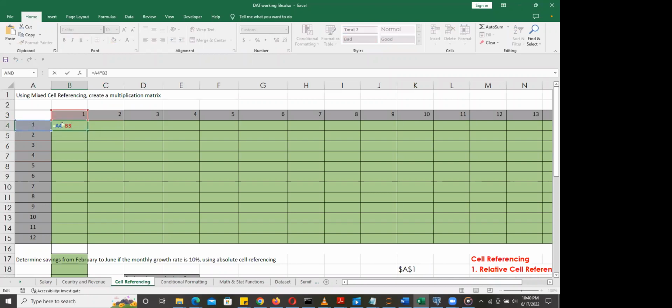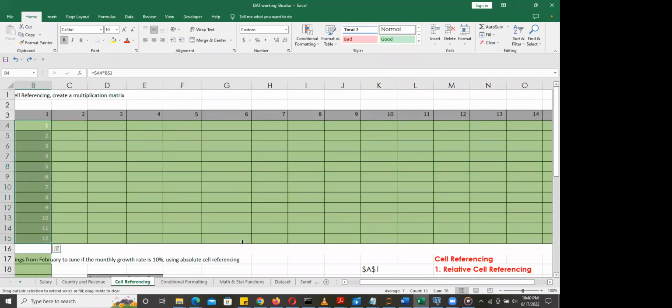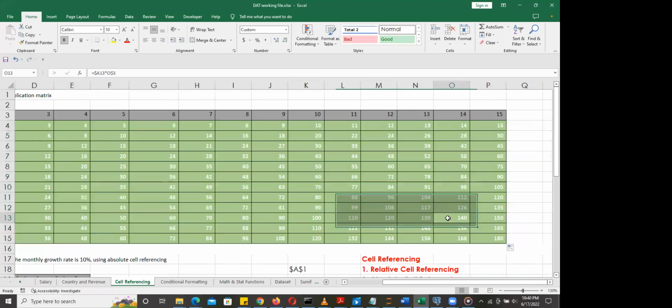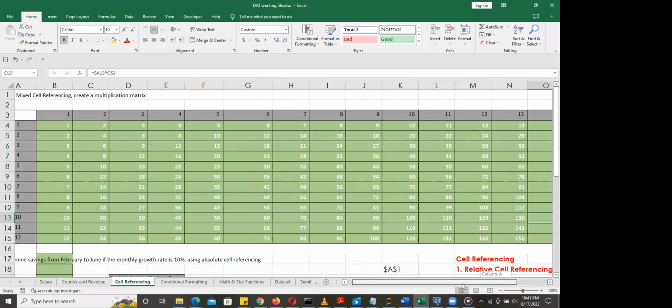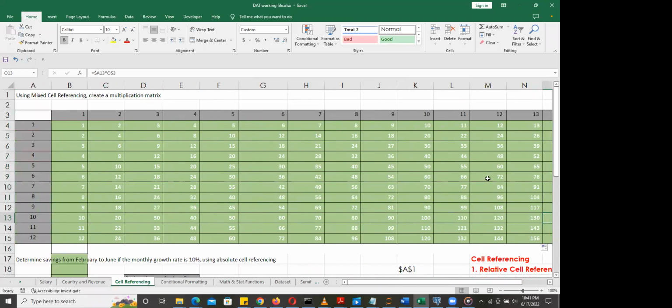So we now lock it. I highlight this, press my F4. Okay, I think I've locked the column. Then this guy. Oh, sorry. No. Did you get that? Yes. Any question on that? Mixed referencing. Yes, this is mixed cell referencing.